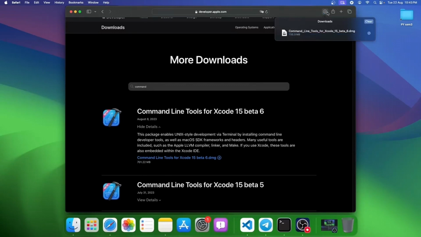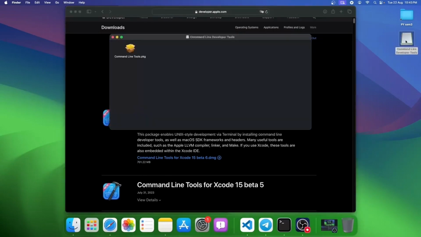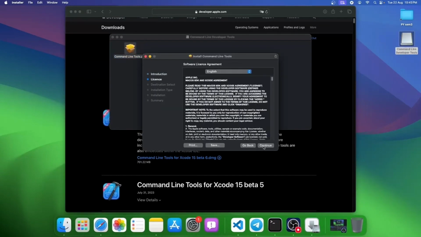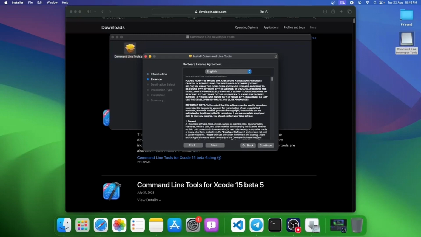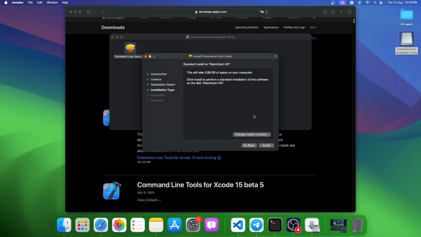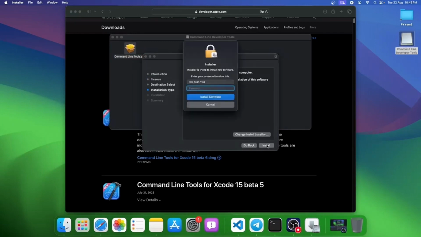Double-click to open the file, then open the PKG file inside it. Then follow the steps to install. You may be required to enter your Mac system password to install it.